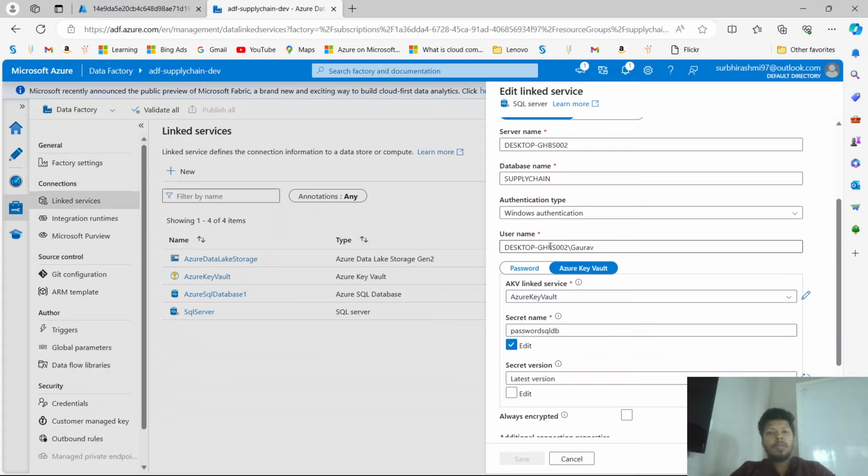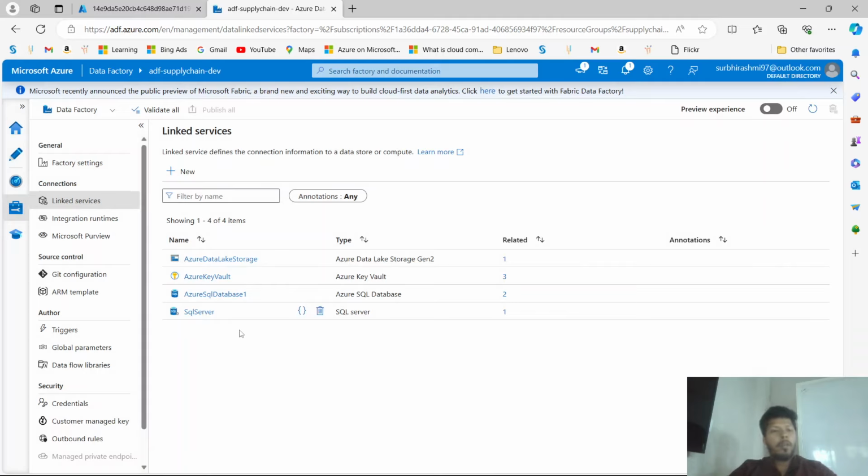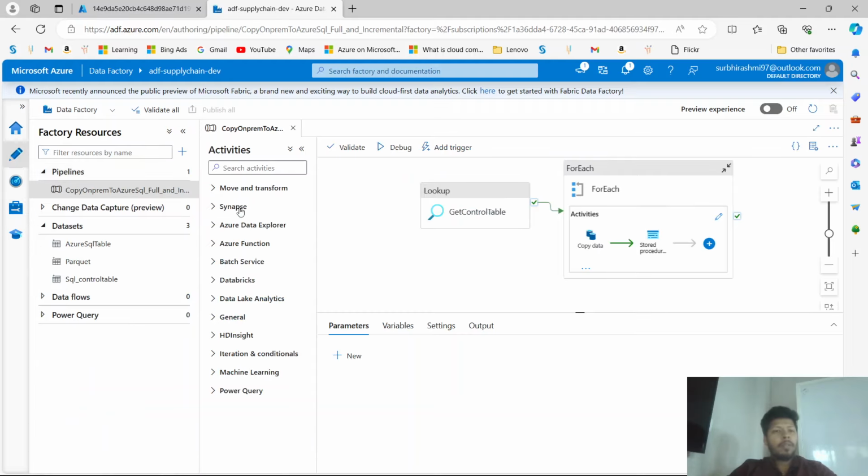I have stored the password of this particular user in this key vault, and I've kept the secret name as password SQL DB, and that's what it is being used for. Okay, so I hope you are clear with these linked services. These other parts we can just ignore as of now, since we are not covering all of that. Let's go to our pipeline first.